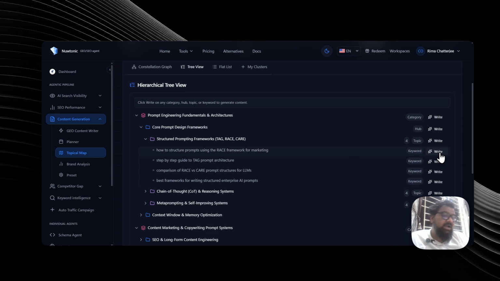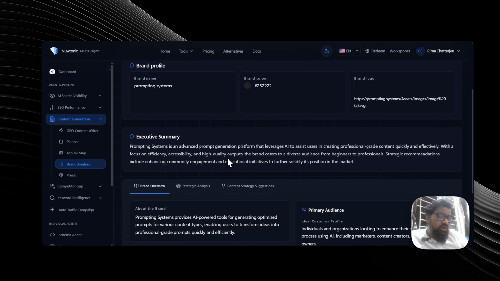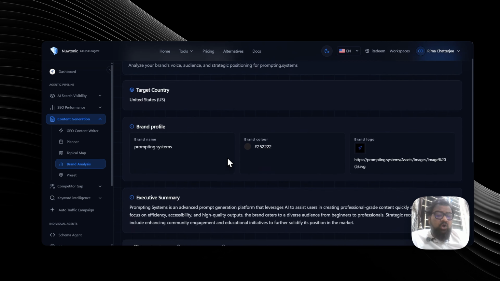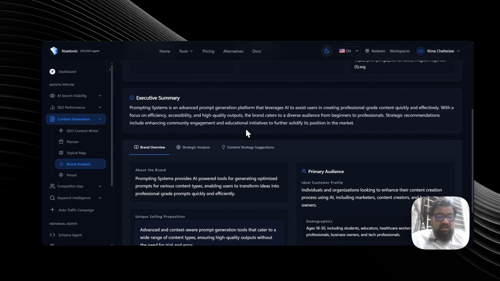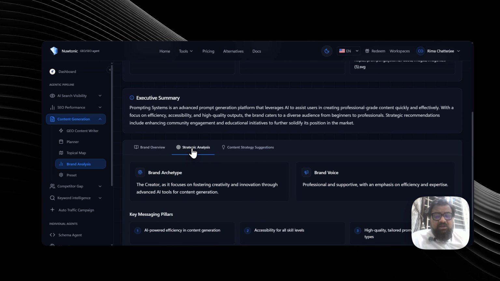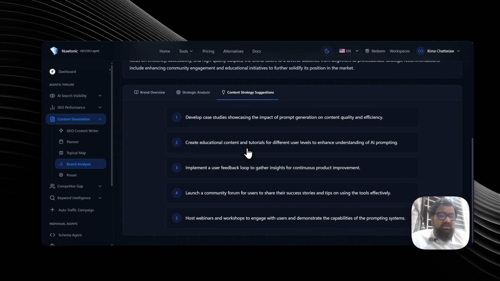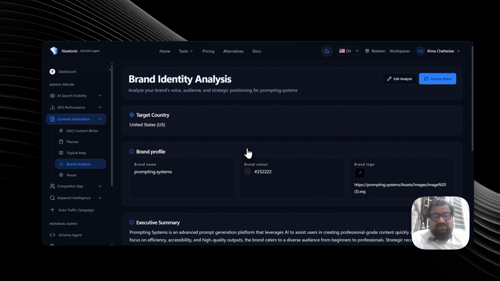And from here also you can take an action, right? Click on this, it will take you to the writer and write the article. It will do the brand analysis for you. It will automatically do the analysis of your brand and niche and everything, and it will tell you brand overview, strategic analysis, content strategy, ICP, right?